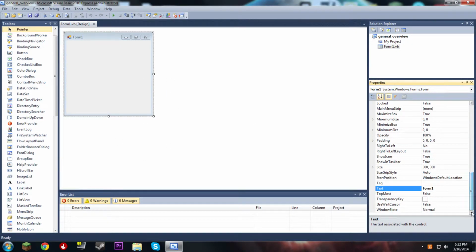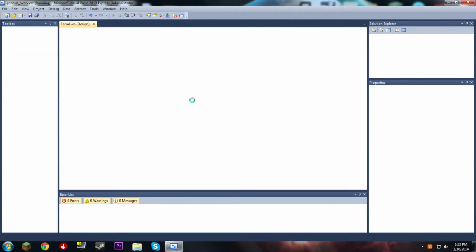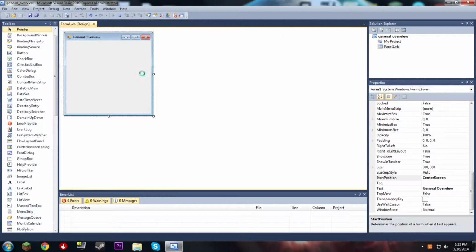In this properties section, there's only really two things you'll want to change on here. This text right here is what the name of your form is, so I'm just going to name this the same thing I named the file. General, and this one can have spaces, so I'll say general overview, just like that, and click out of it and it'll update it right there. And then the start position, so it says Windows default location. You can set where, when you press play, you want it to pop up on the screen. Well, normally you just want it center screen. So I press center screen and then I press play and it pops up in the middle.